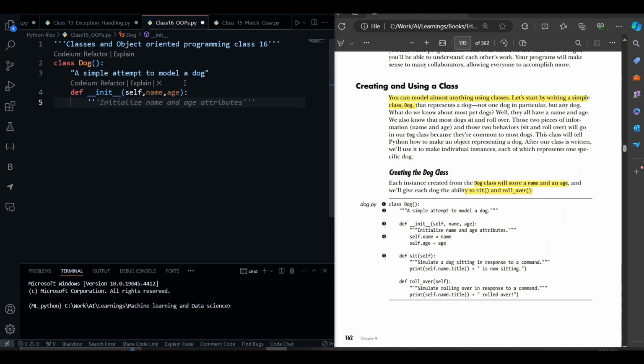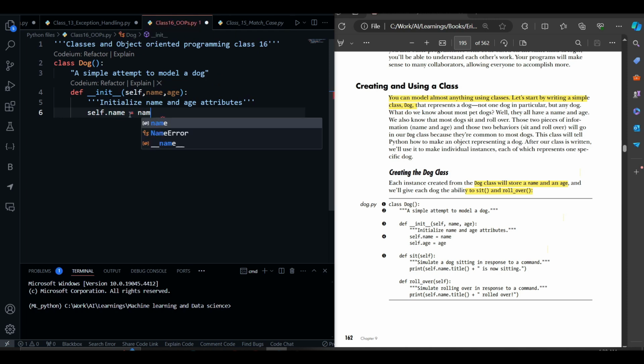Now in the next line, we will write what we are going to do. We are creating, or I should say initializing, the name and age attributes. Now I will create the attribute. How? I will use self.name. This parameter will take this value and store it into a variable, and we will create the variable with the same name, calling it name.